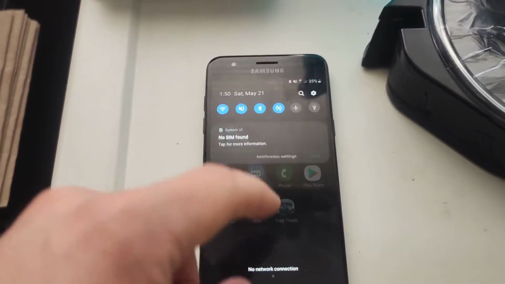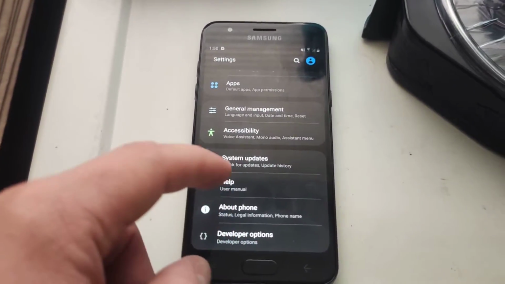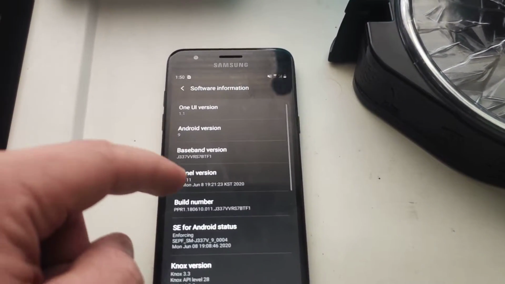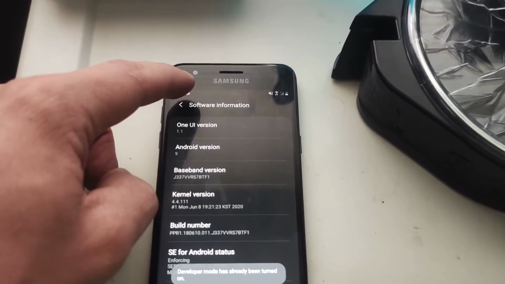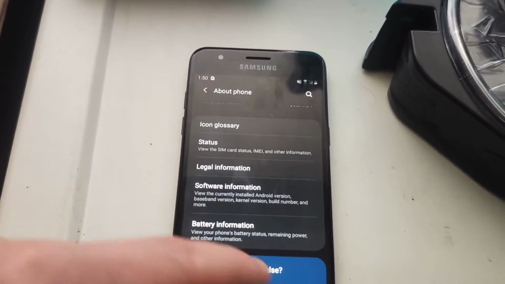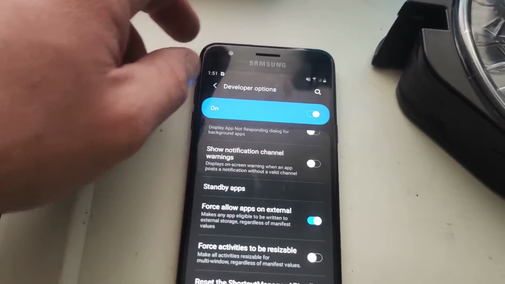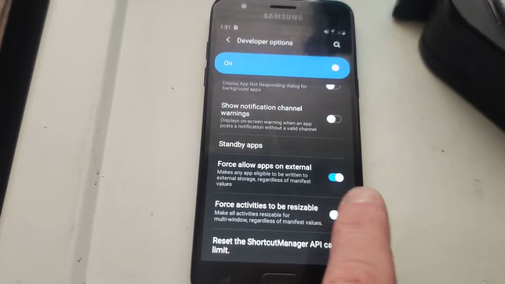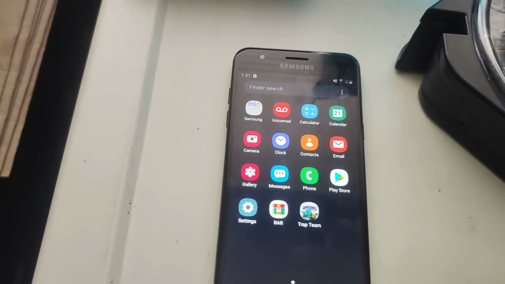How you would do that is you'd go into settings. If this doesn't show up, you'd first have to go into About Phone. You'll have to go into Software Information, and then you're going to have to repeatedly press Build Number until it says you are now successfully a developer. Then you want to go into Developer Options, and all the way down at the bottom for me, it says Force Allow Apps on External. Turn that on. Once done, you can move the app onto the SD card, and now we go to the second part.